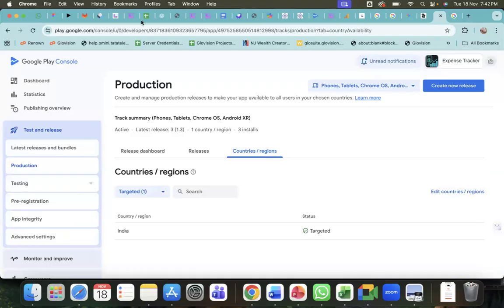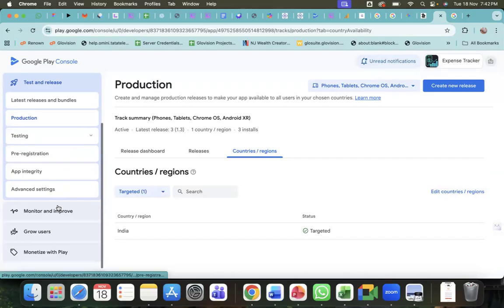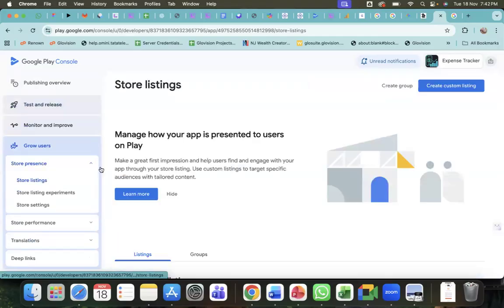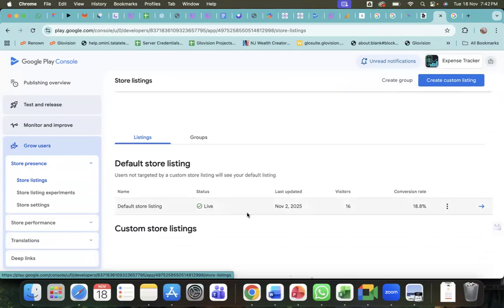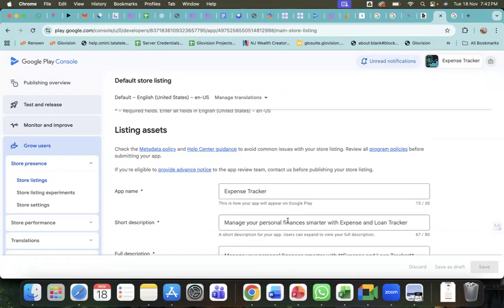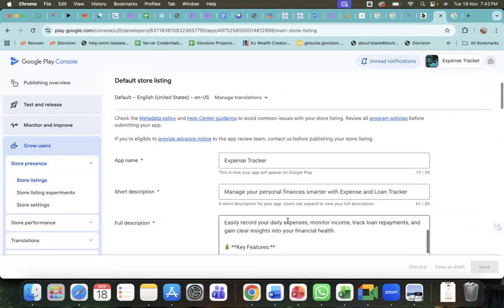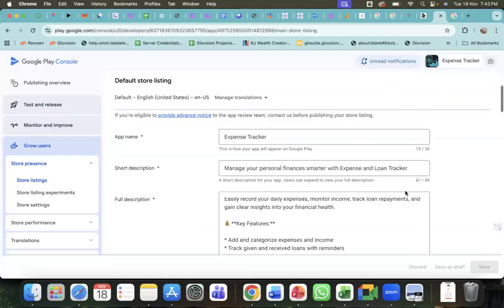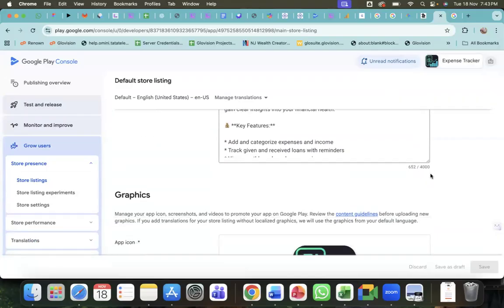This is the first step. Once we did this, then under grow users, there is the store presence, store listing. In this, we have to give all the information which belongs to the app: the app name, short description, and long description related to the app. The app name should be a maximum of 30 characters, the short description a maximum of 80, and the long description up to 4,000 characters.